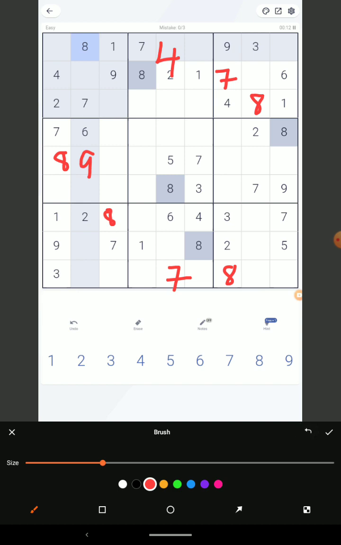Now let's go with the third block. We already have certain numbers. We have to fill 2 and 5. 5 can't be filled in this particular cell, so we'll have to fix 5 here and the 2 has to be filled here. Now it's done.